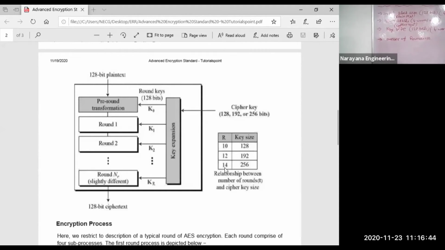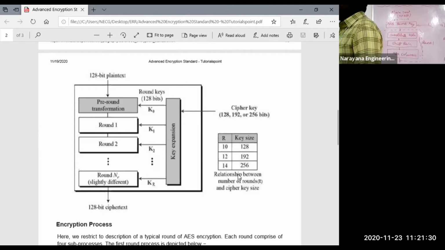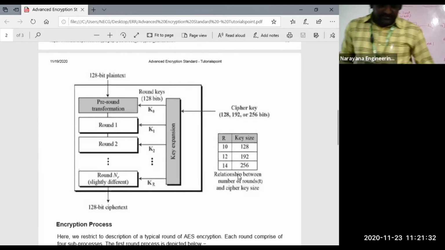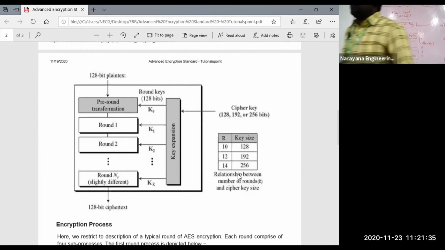In that one, we can choose the 10 rounds concept. Why? Because you utilize a 128-bit plain text on the input side, and you apply a 128-bit key. That's why only 10 rounds we have to perform. Next we go for what is happening in each and every round. Here, better to understand the general procedure involved in the AES algorithm, that is, the Advanced Encryption Standard.